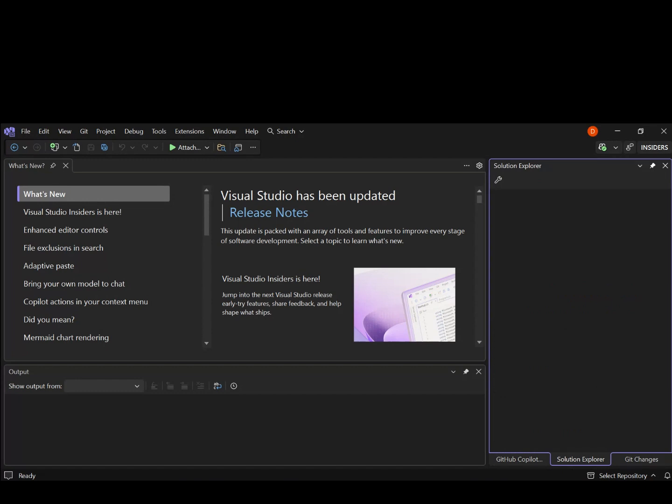Extensions are just add-ons that bring new features to Visual Studio, from debugging tools to themes to integrations like GitHub and SQL Server. Basically, they let you customize your IDE to fit your workflow. To install one, let's go to the Extensions menu. If you look here, we've got the menus: File, Edit, View, Git, Project, and whatnot. We select Extensions and then Manage Extensions.